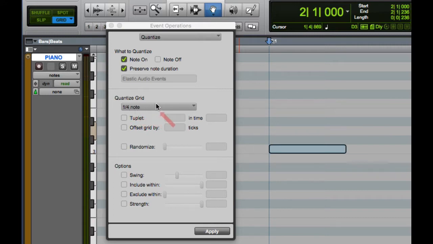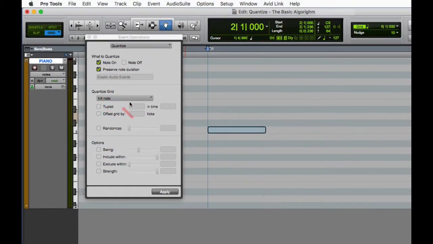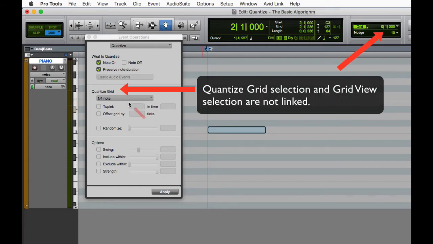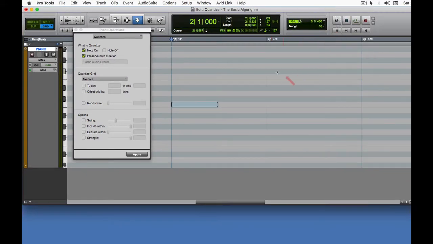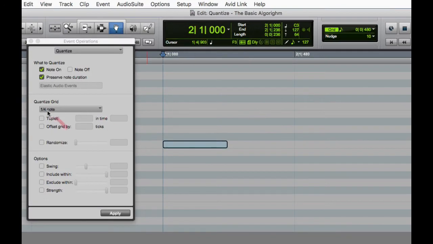Let me start by saying that the quantize grid I have selected in Pro Tools in the Event Operations Quantize menu and the grid selection for my grid view in my track are not linked. They are separate things. So what I choose to quantize here is not related to what I'm seeing in the grid. If I select my grid to eighth note, you can see that I get an additional grid line, but that does not update anything here or relate to the quantize grid, which is quarter note.